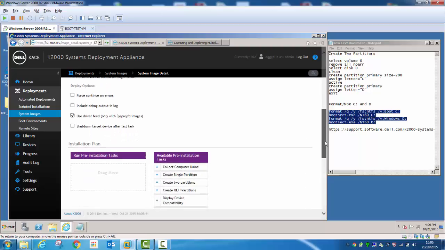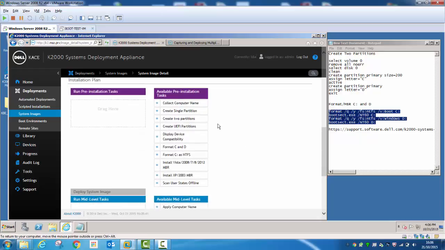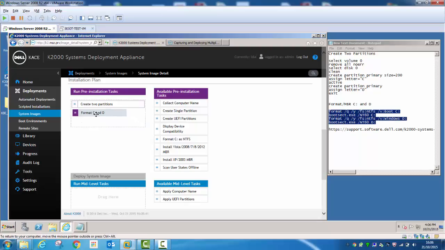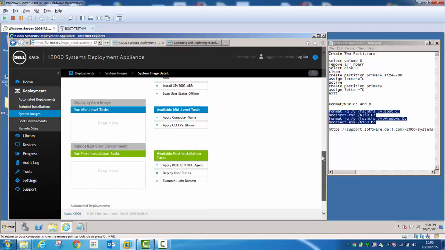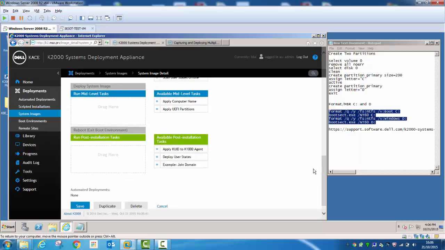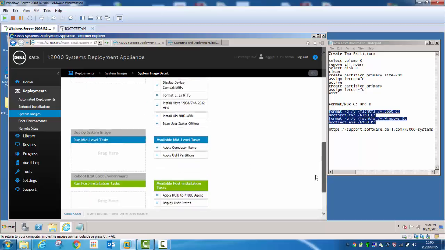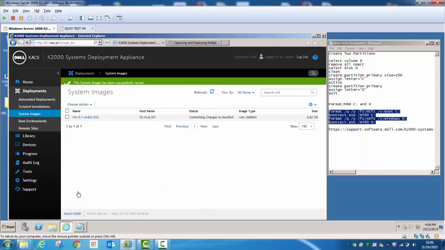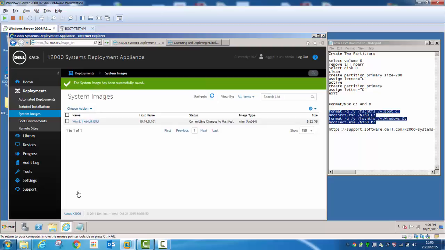Okay, now instead of using the create single partition, I will use this one. Create two partitions, format C and D. I don't need to add, in my case, other things. I will keep it very simple. So I can press save. Okay, and now we go to deploy our image.